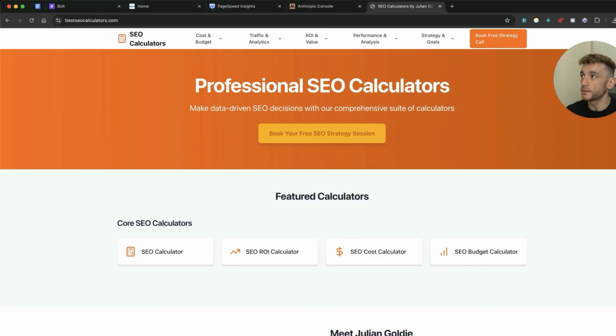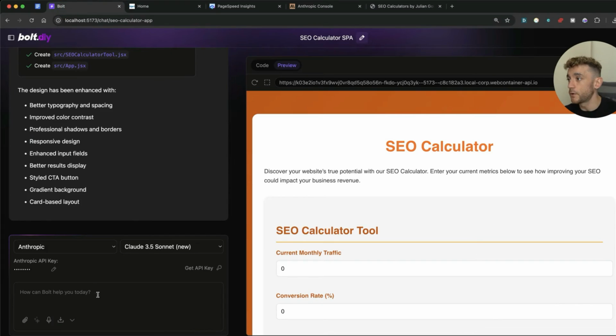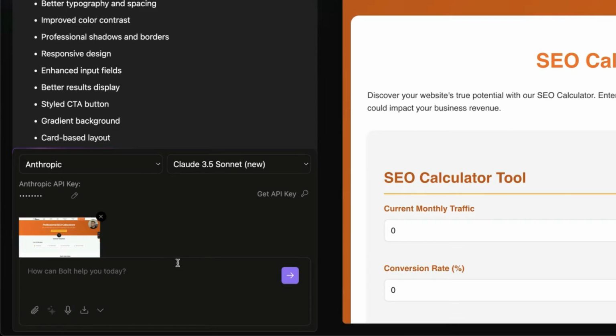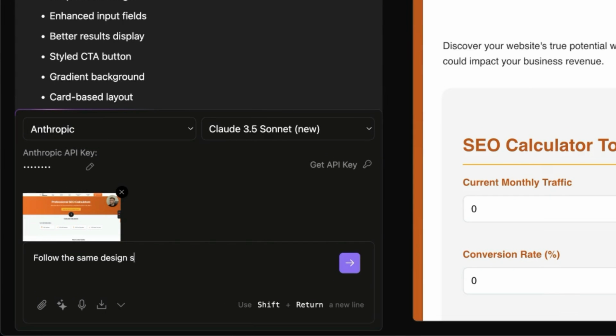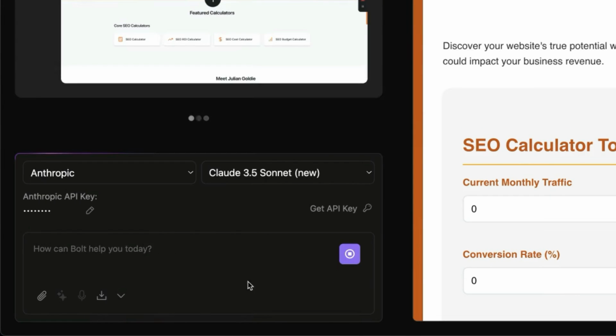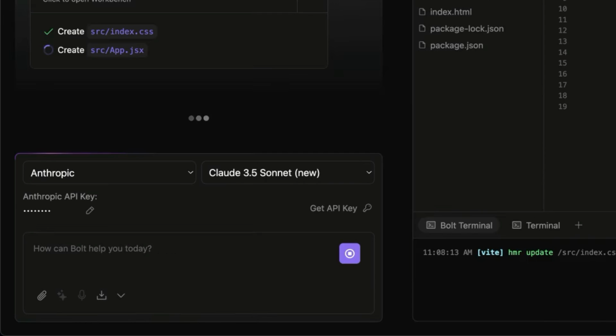What you can also do is take a screenshot of a website, copy that screenshot, then go back to Bolt and plug it in the chat. As you can see, the screenshot is uploaded right here. Say, okay, follow the same design style as this screenshot. We'll hit enter, and now that's just going to go off and start building something.